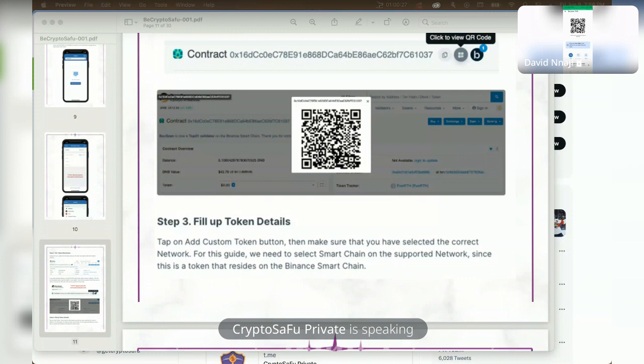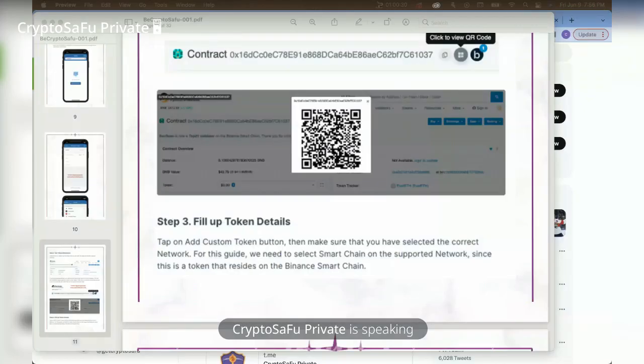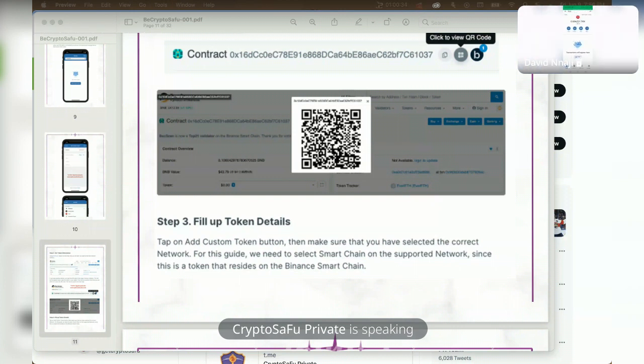You can do it with several wallets, but SafePal is the best for bridging. So let me just share one of the ways you can bridge on SafePal.